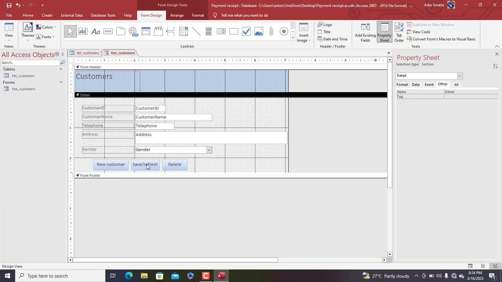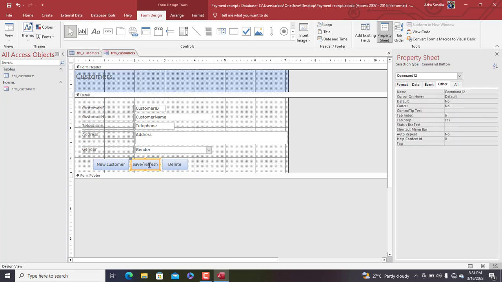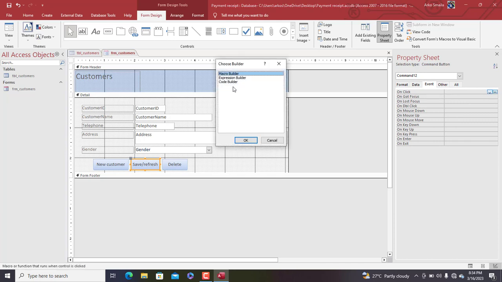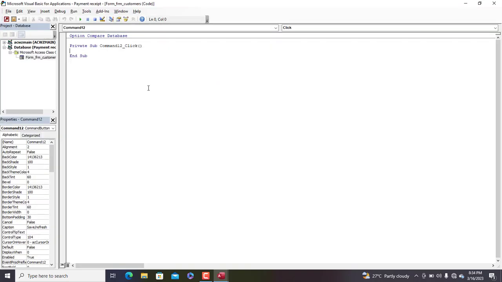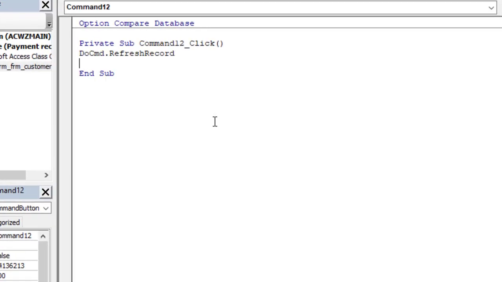So the next thing is that this button, we actually did not use a predefined macro. So we are going to program it using VBA. So we select, we go to events, on click events. Now let's use code builder. So here I'll say DoCmd.RunCommand acCmdRefresh, DoCmd... So this is just some basic VBA code.